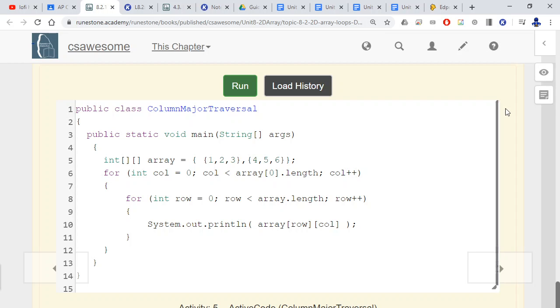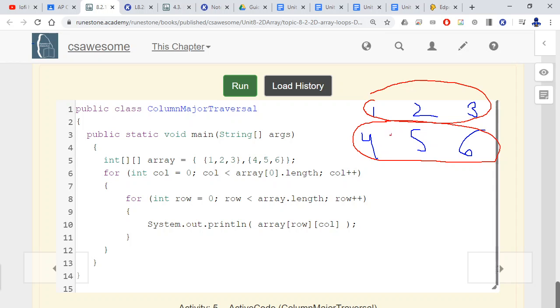Column major traversal. What do you think column major means? Well, instead of doing rows first, you loop over the columns. So let's say I have a two-dimensional array that looks something like this. 1, 2, 3, 4, 5, 6. Row major format will go 1, 2, 3 first, and then 4, 5, 6 second. Column major format would go 1, 4, 2, 5, 3, 6. So if you're asked to write a nested for loop that loops up and down over the columns instead of left to right over the rows, how can you do that?